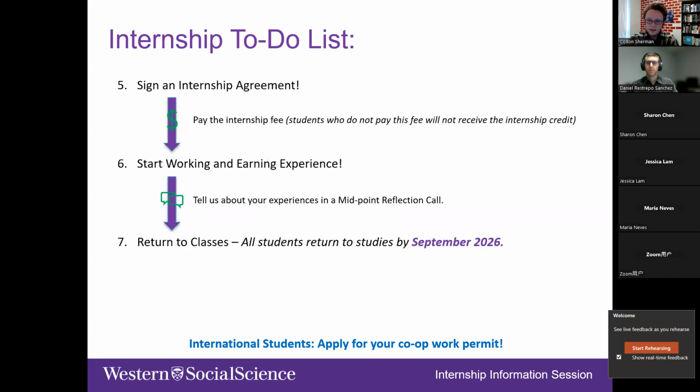Once you land a placement, we'll also ask you to sign an internship agreement. And in accordance with this, we'll also ask you to pay the internship fee. The fee itself is currently set at $500 per 4 months of a work term. So if you're doing a 4-month summer placement, you'll pay $500 flat. If you're doing an 8-month internship placement, you'll pay $500 at the start. So let's say you start in May, you'll pay $500 in May, and then the following semester start, which would be September, you'll pay another $500.